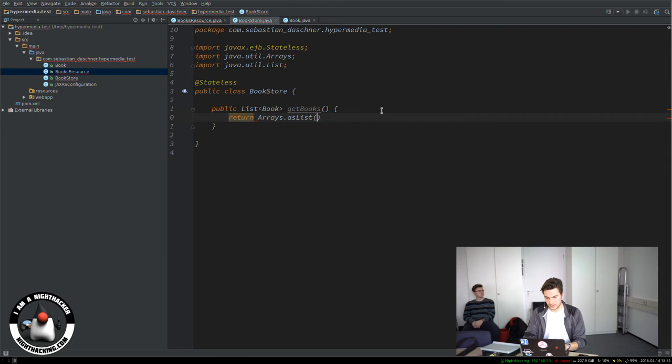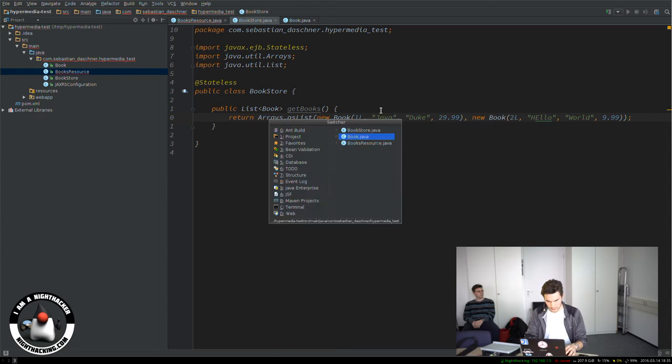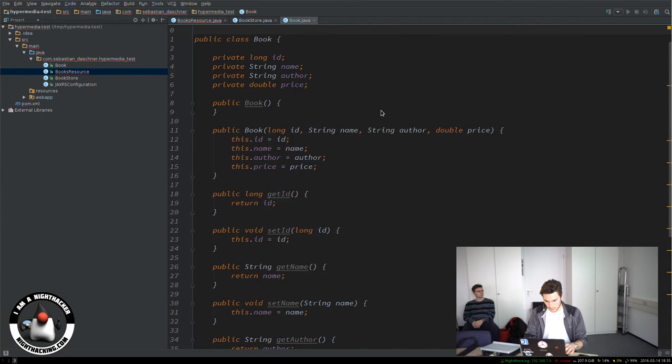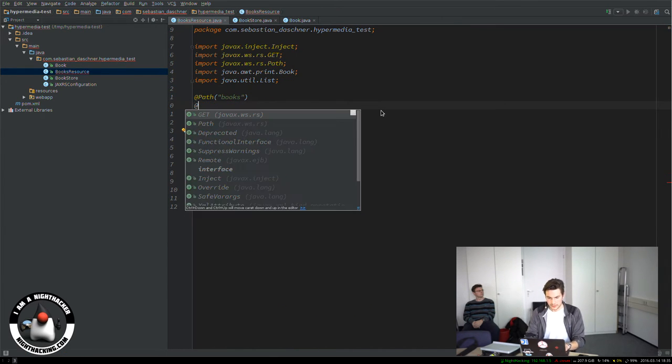And this returns a list of books. With ID 1, name Java, author Duke, and a price. And another book, ID 2, Hello World. Should be clear. All right, now we have that resource.